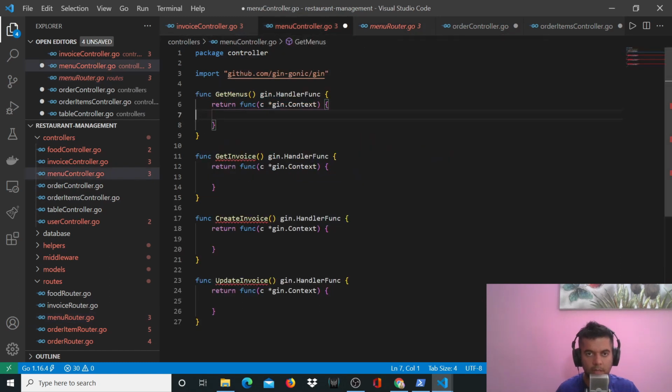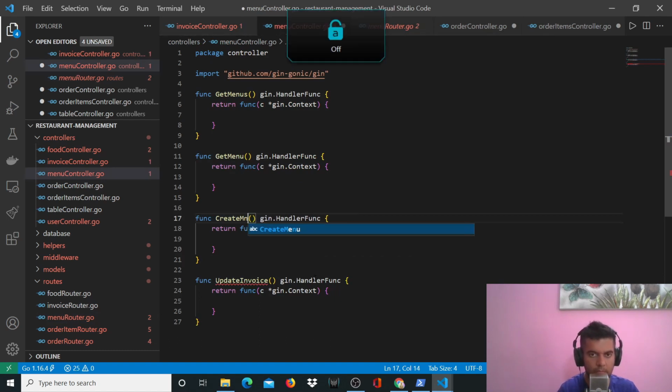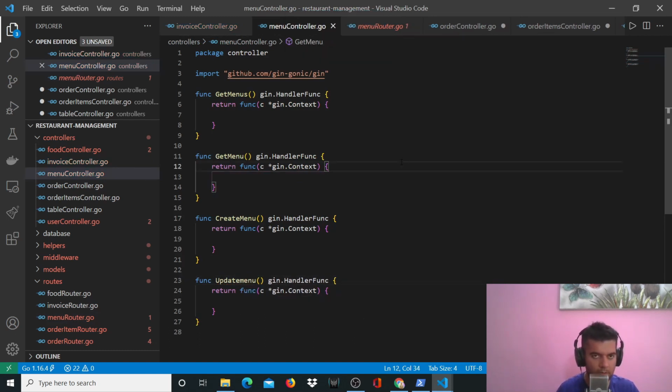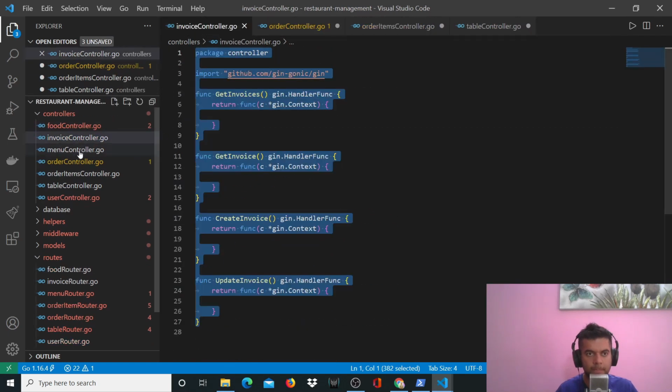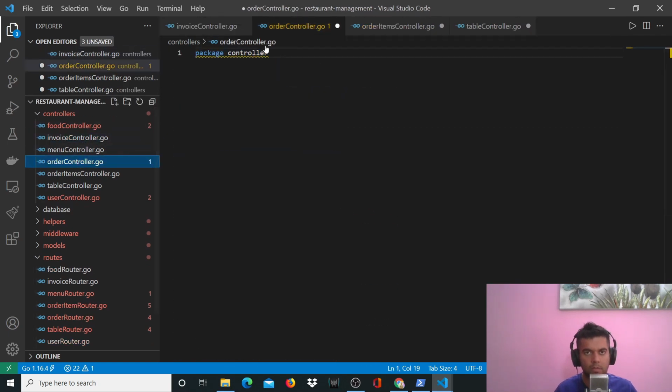Now I need get menu. I need create menu and update menu. All right, so your menu controller outline is also done. Invoice controller outline is done. Food controller outline is done. Let's work on our order controller.